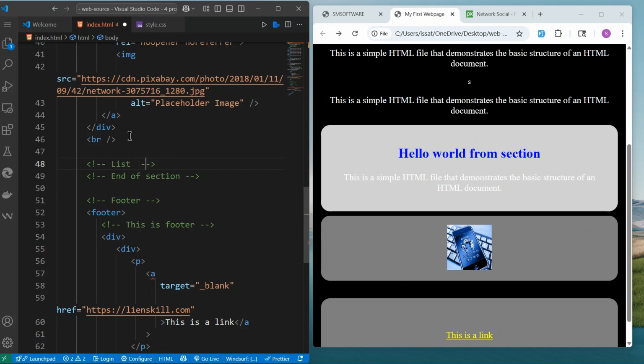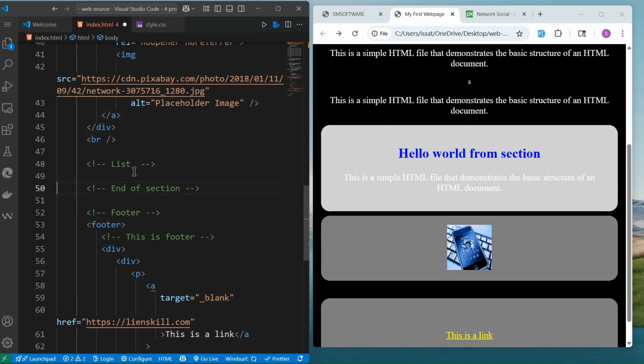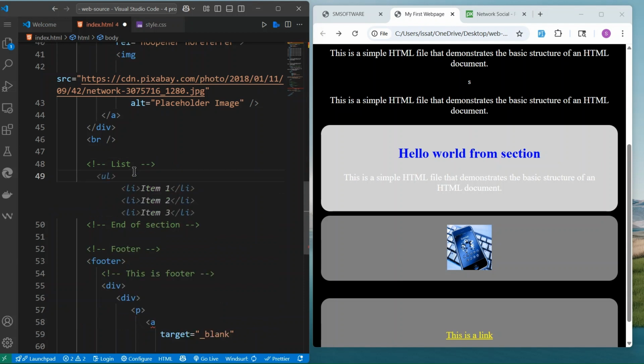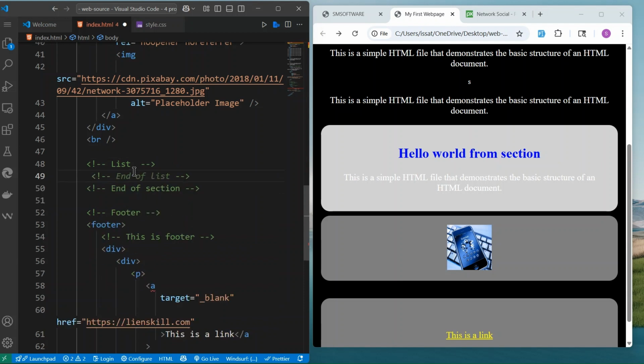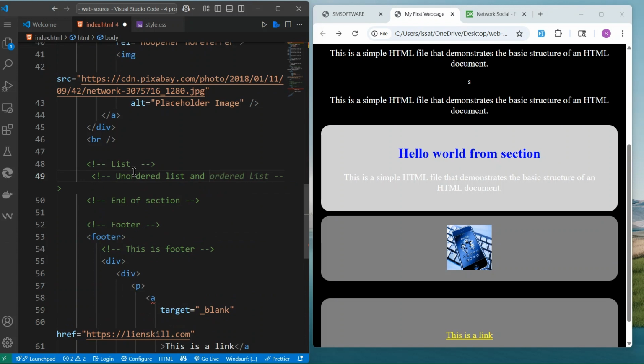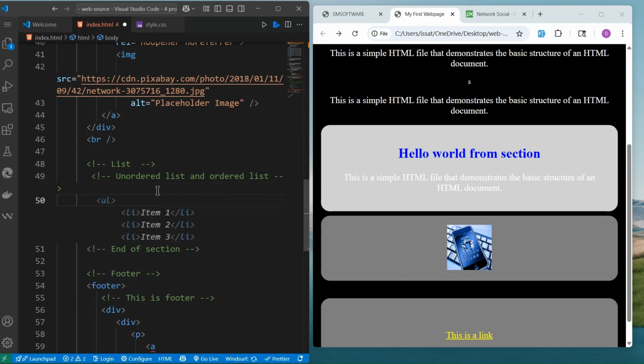So we have two types of list: an unordered list and an ordered list. So the ordered list, that is the one you can set. Let's create an ordered list here.